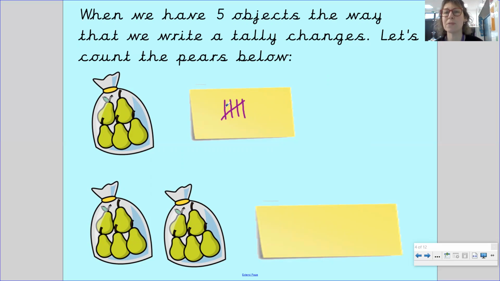What this does is it helps us to be able to count easily because we can count these in 5s. So for example, here we've got 2 bags and each bag has got 5 in. So that's 1 lot of 5. And we can just say 5, 10. That helps us to be able to count things quicker. So a gate is a group of 5.